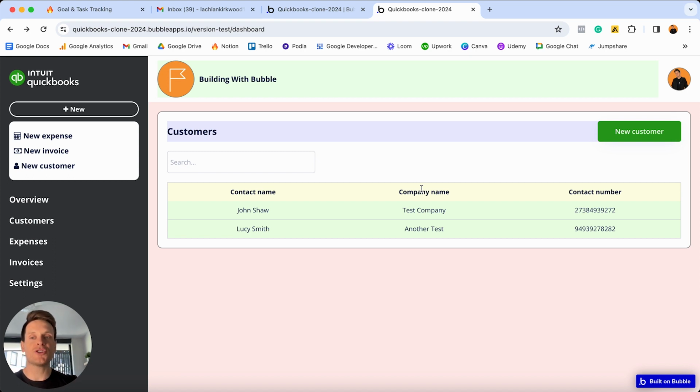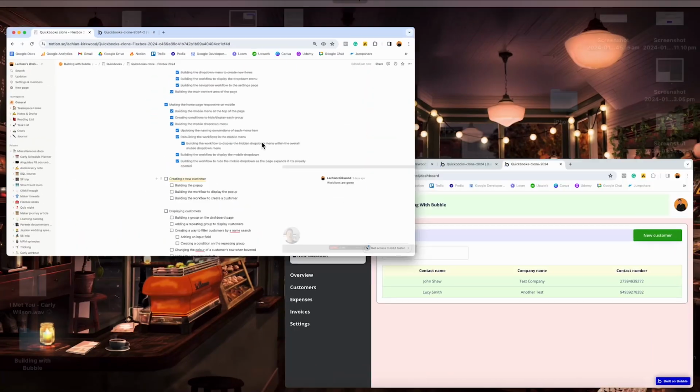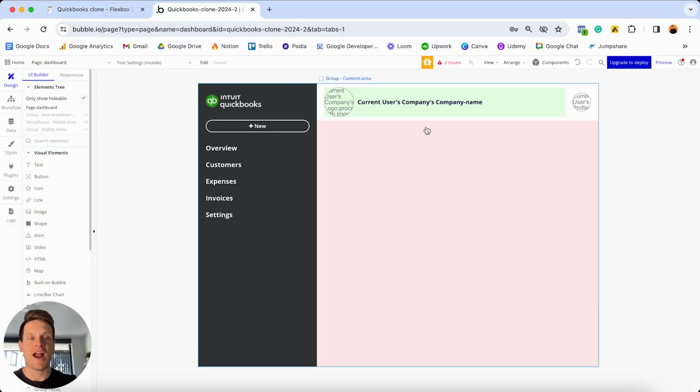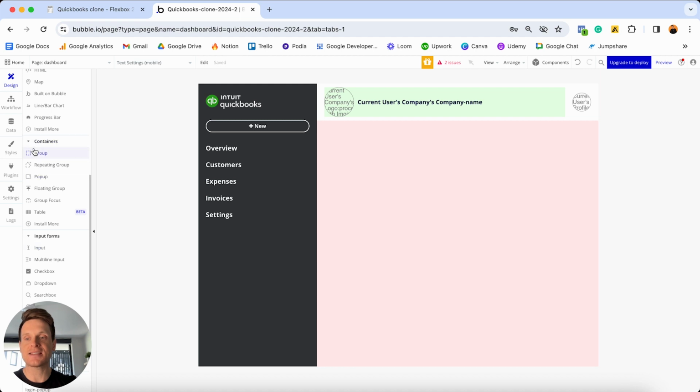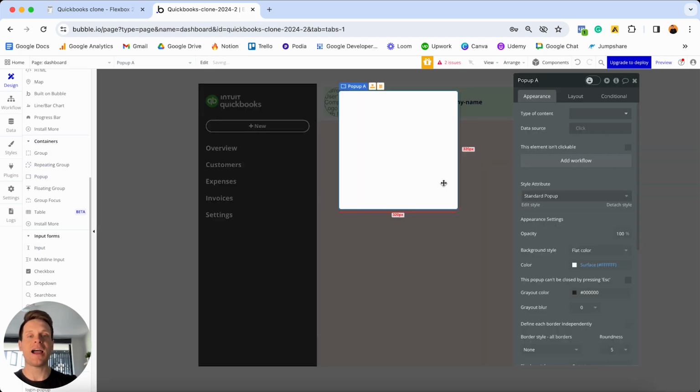So what we'll need to do is jump over into our main Bubble editor here, and I'm going to open up my dashboard page. Now on this page, I'm going to need to add a pop-up element. So if I scroll all the way down to my containers, I'm going to grab a pop-up. I'll add this onto my page here, and I'm going to call this pop-up customer. I can see I just have a small typo that I need to fix there.